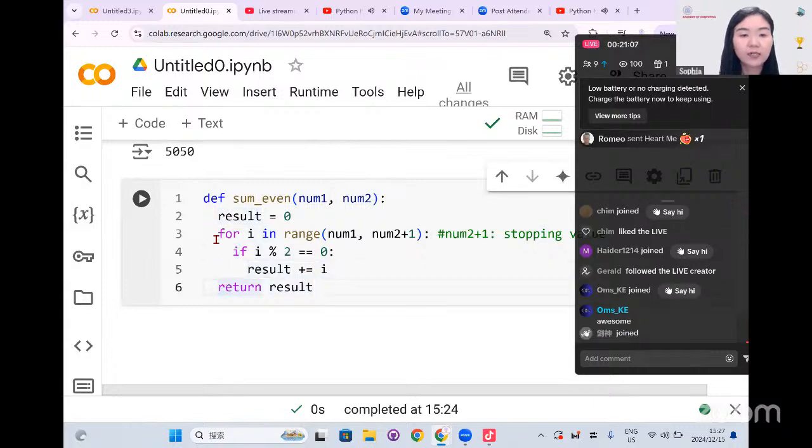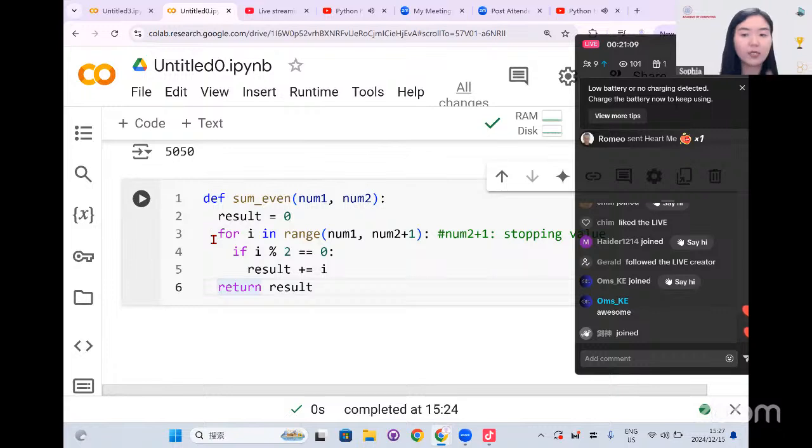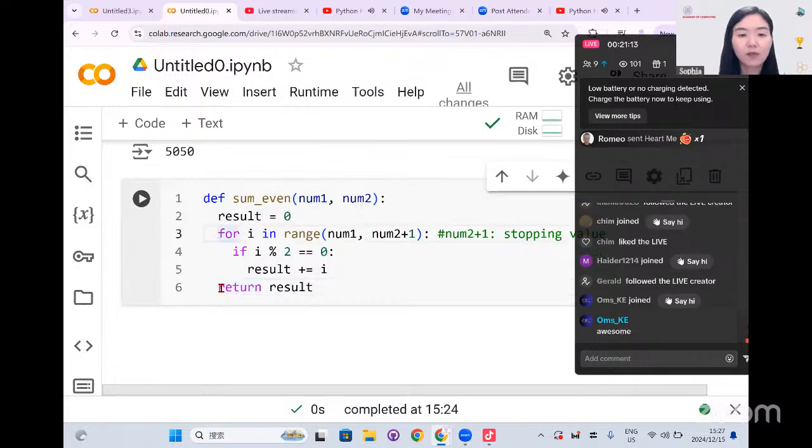But this return, if you think about it vertically, this return is aligned to for, which means this return is after the for loop. So after I finish the for loop, I will return the result. So you only return the result once. Okay, so let's run this.